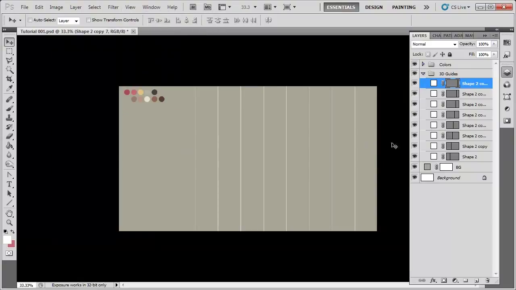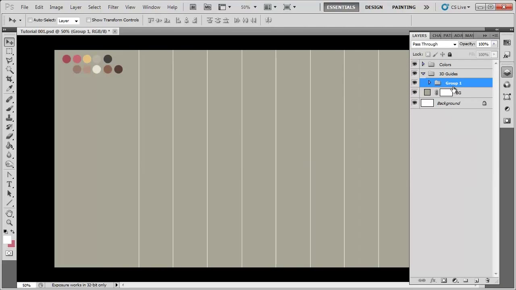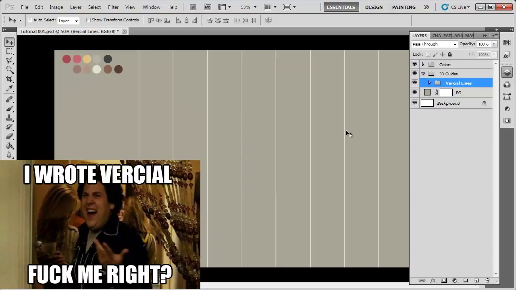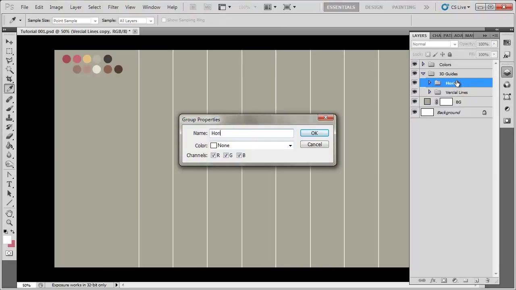We're going to select all of the lines using Shift and Ctrl G to group them, double click on the group, and we're going to rename it to vertical lines. So we're going to duplicate this group by dragging it to the new layer button, and then double click this one and change that to horizontal lines.